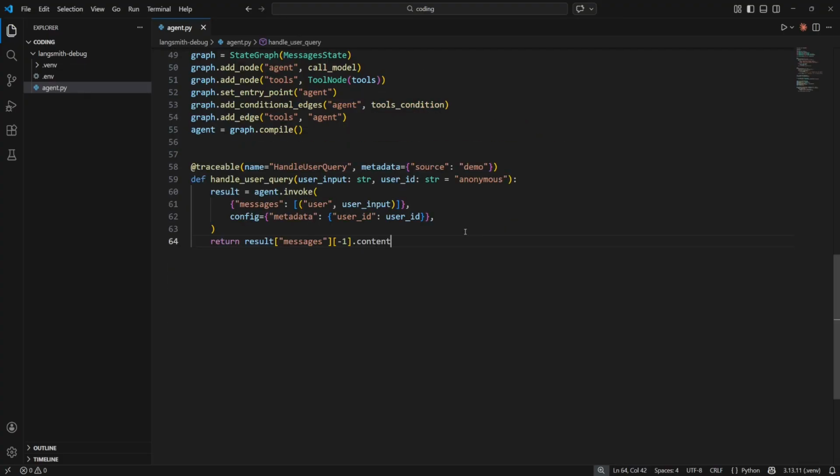I'm wrapping our agent invocation in a custom function called handle_user_query. By decorating it with traceable, this function will appear as its own run in the trace tree, acting as the root span for each user interaction. I'm also passing metadata with the user ID and source, which gets attached to the trace and lets you filter and search traces in the dashboard later.